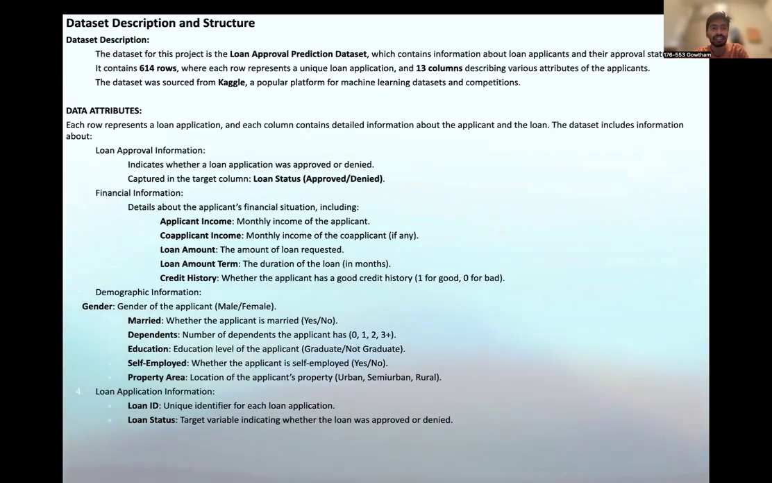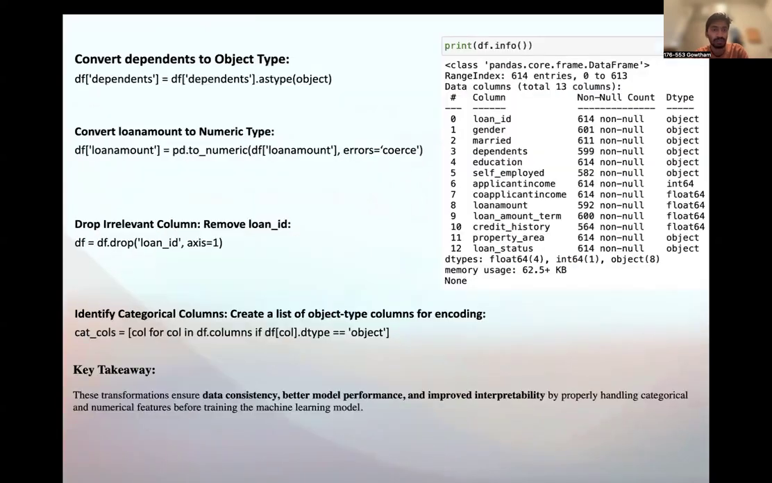For the data set, I took it from Kaggle, named loan approval prediction. It contains 14 rows and 13 columns. Mainly these factors include loan approval information, financial information, demographic information, and loan application information. Based on these factors, the data should be designed.